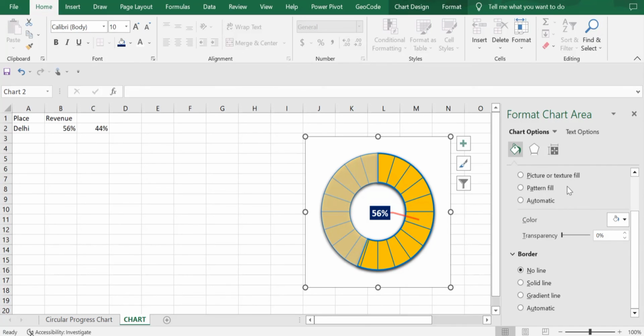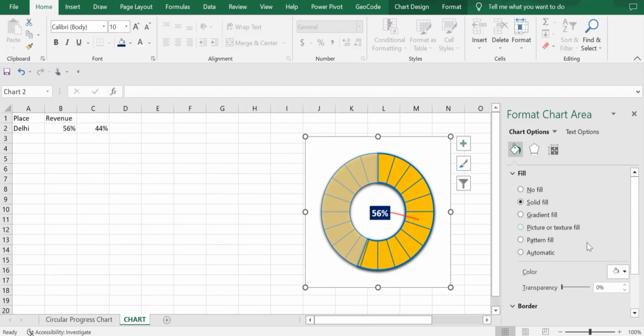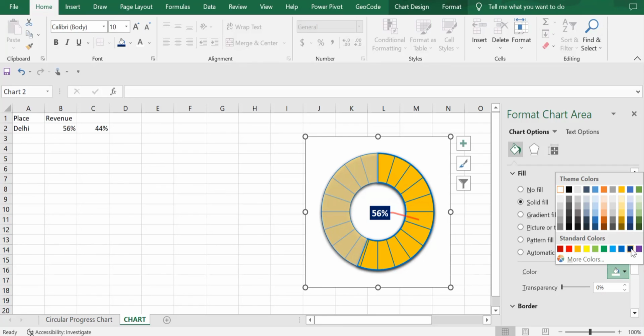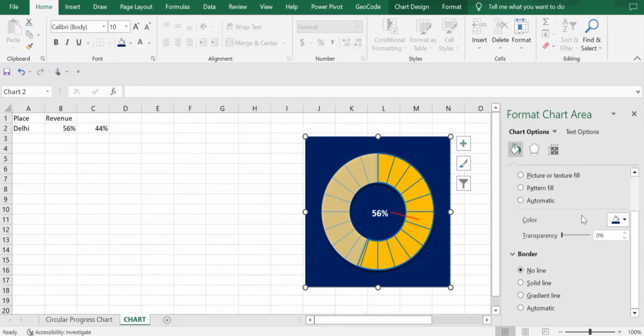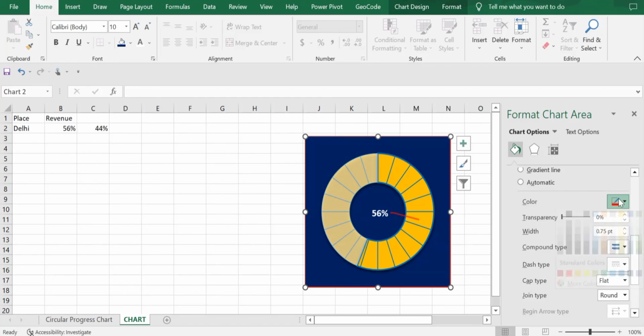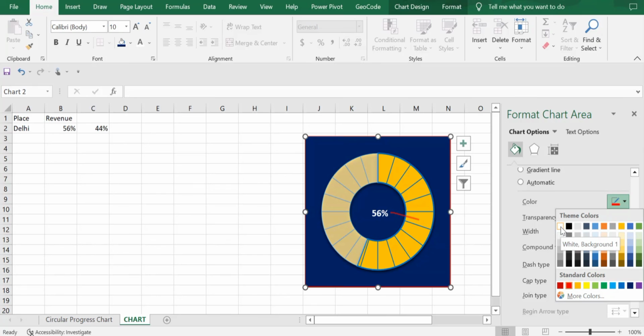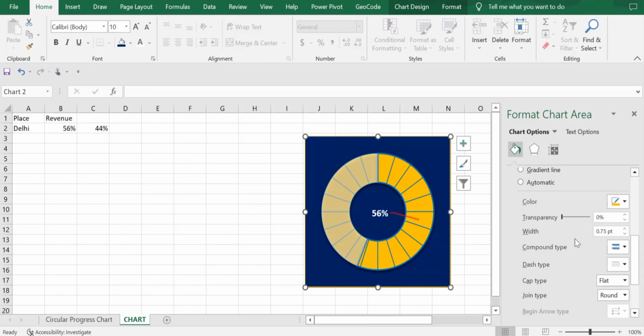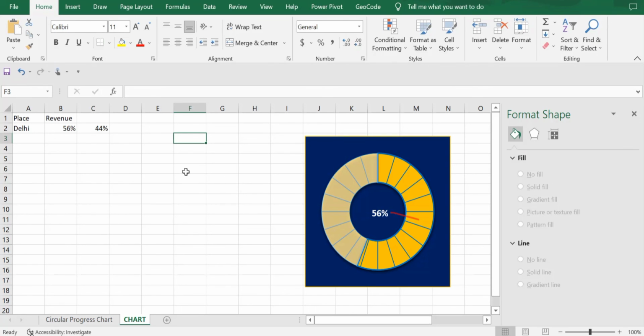We'll also keep a border color. So in border, we'll use solid line. I'll keep it blue color. And here in the border, let me just keep it as a yellow color. And also I'll just increase the border width. This looks pretty much good.